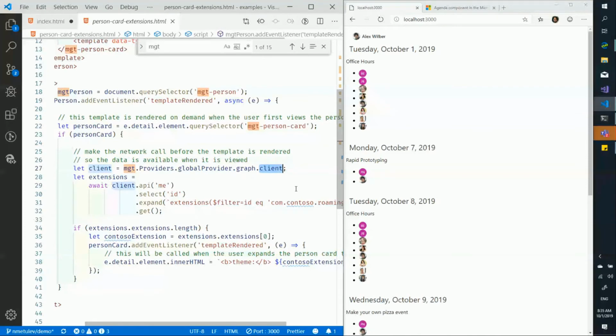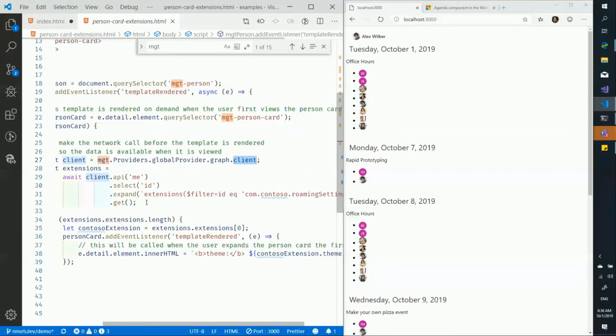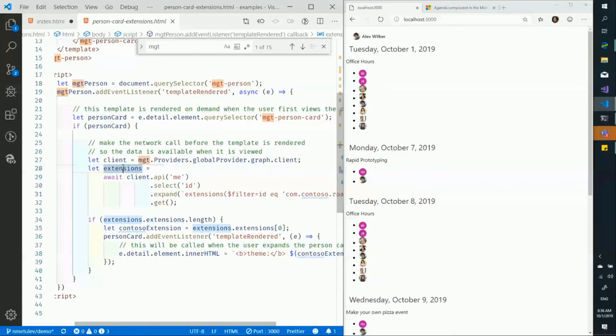And then you can just make a call. In this case, for example, I'm making a call to all the extensions for a user that might have inside of Microsoft Graph. I'm getting that extension. And then once a template is rendered inside of the person card, then I simply just set the inner HTML of that template to whatever the extension name is.